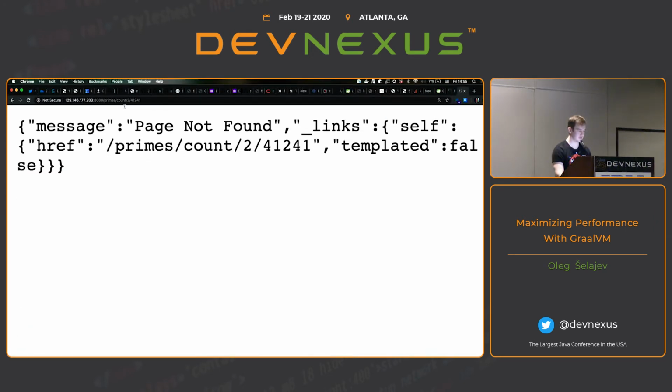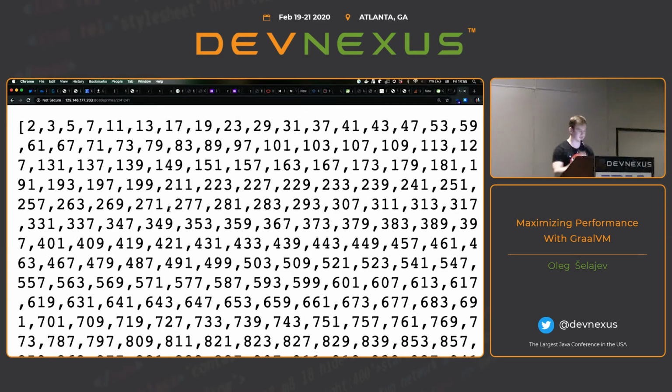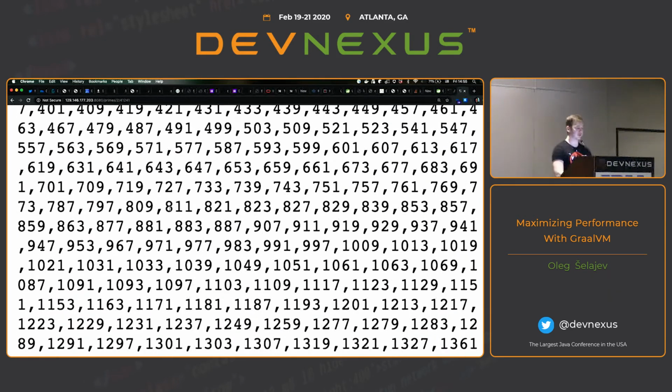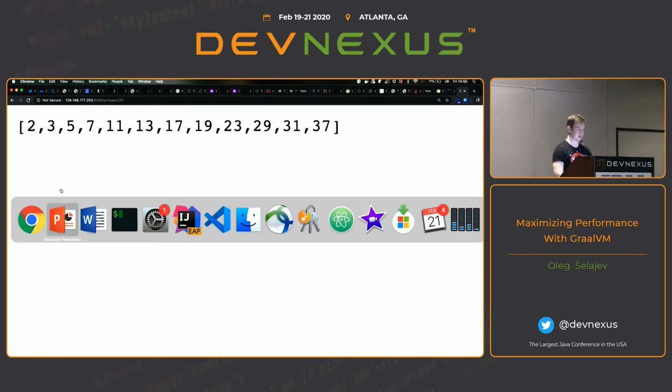No, not count. Primes count. Let's not count primes. Let's just output primes. I don't remember the mapping. Right? So there are primes. It's an application that works. It's a good simple application.